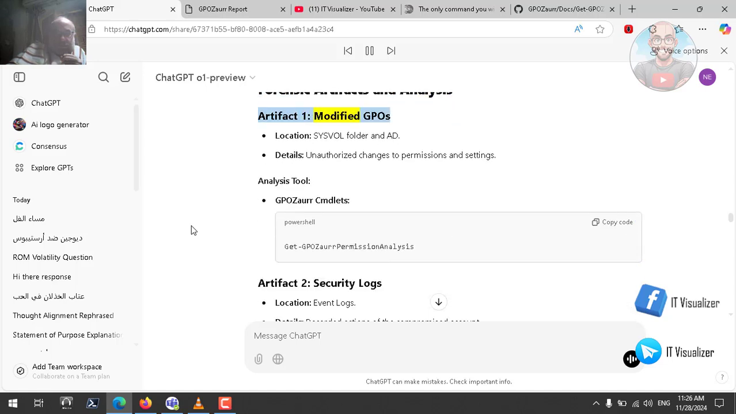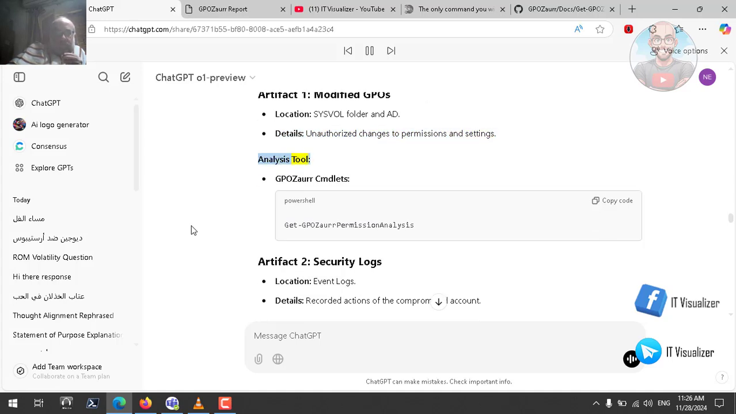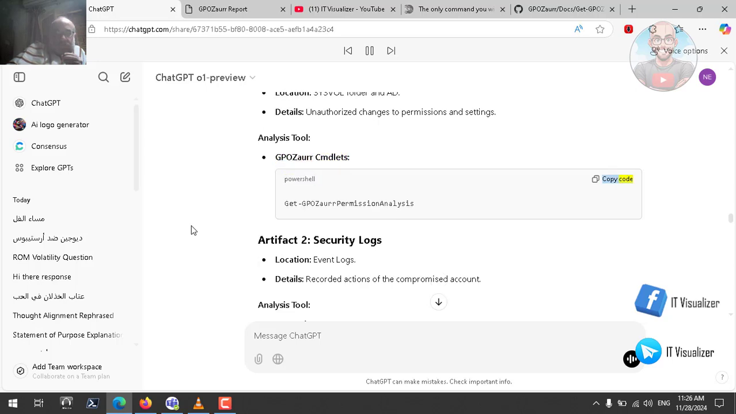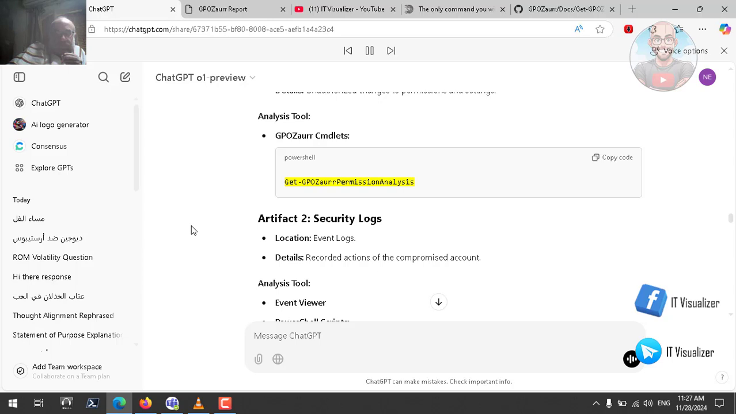Forensic artifacts and analysis. Artifact 1. Modified GPOs. Location: SYSVOL folder in AD. Details: unauthorized changes to permissions and settings. Analysis tool: GPOZaurr cmdlets. PowerShell. Copy code. Get-GPOZaurrPermission analysis.